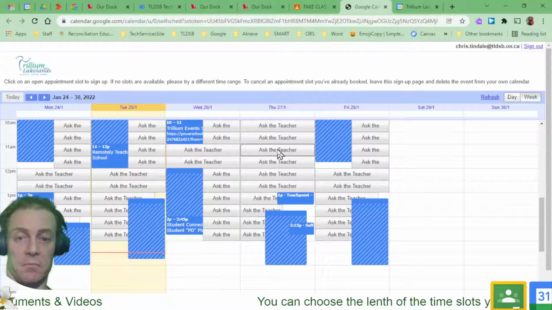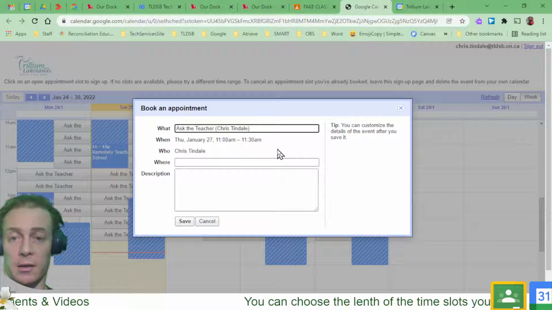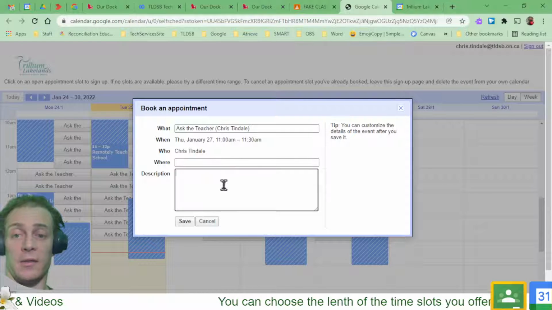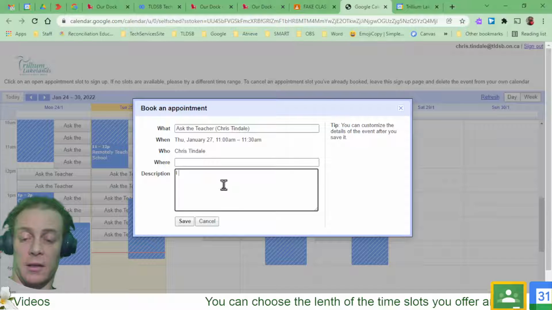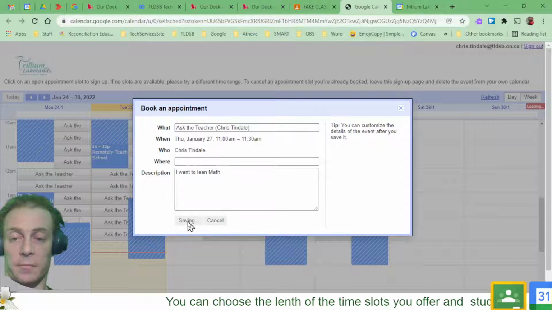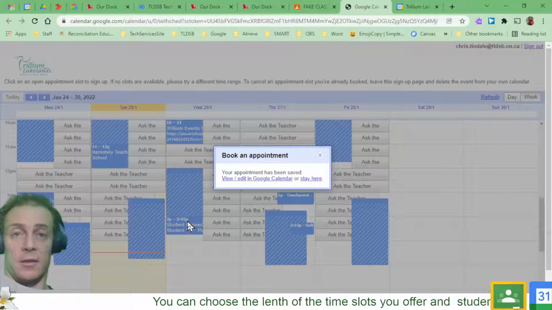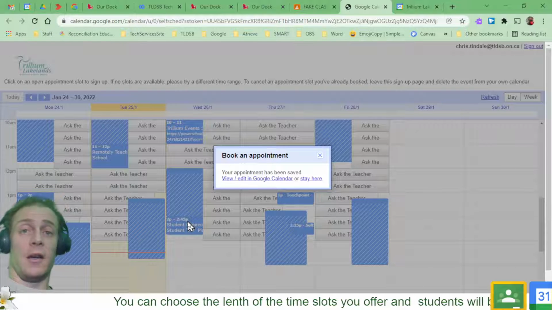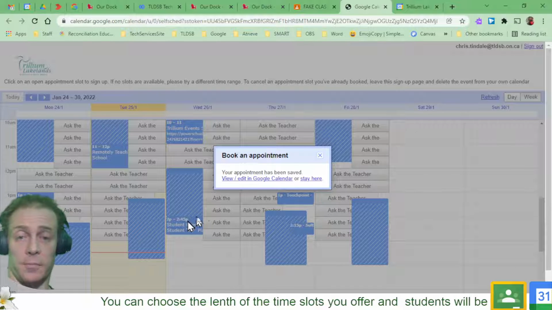And I click it. And it's already got my name in there because, of course, I'm signed in as myself. And I can even let the teacher know that, you know, I want to learn math. Save. And that's done. That's booked it. The teacher gets an email about that. They're going to see that in their email. They're going to see that on their calendar. And it's all booked and ready to go for them.